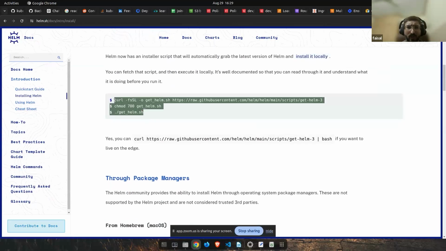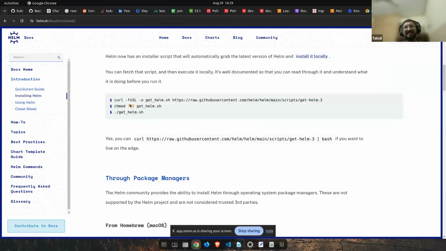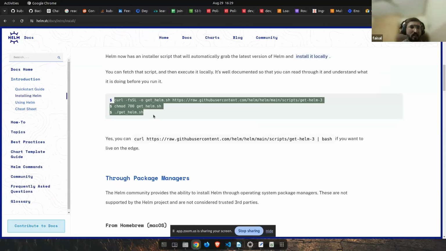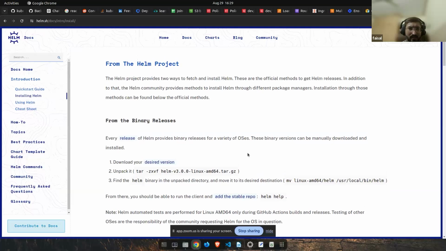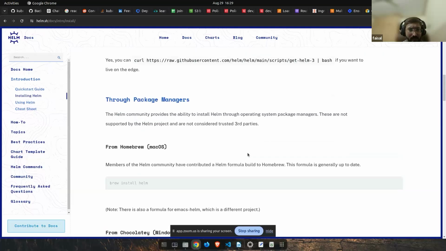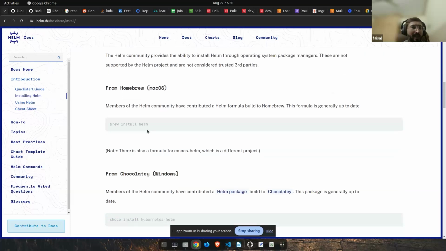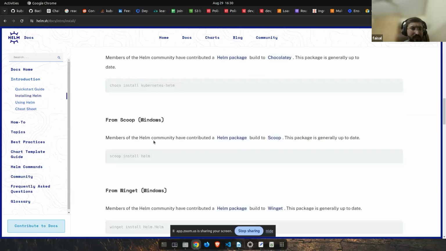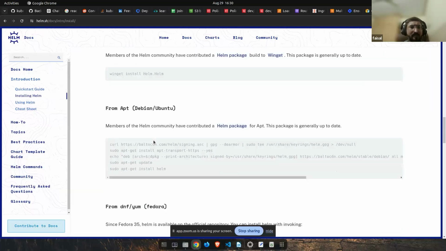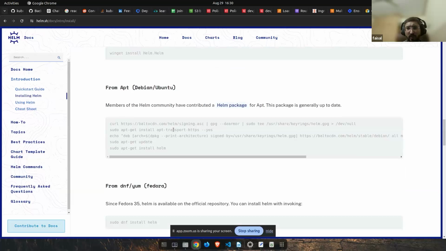I'm providing all the information regarding Linux-based systems because I configured them using an Ubuntu system. If you are using Windows, there are other options. You can find it in the documentation as well. Let's say if you are using macOS, you can use Brew to install Helm as well. On Windows, you can use Chocolatey and other providers as well. So it completely depends on what platform you are using to configure Helm.